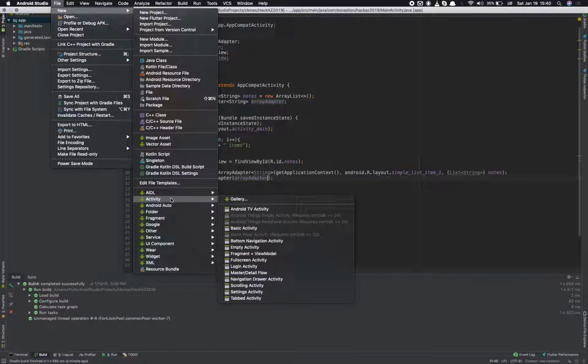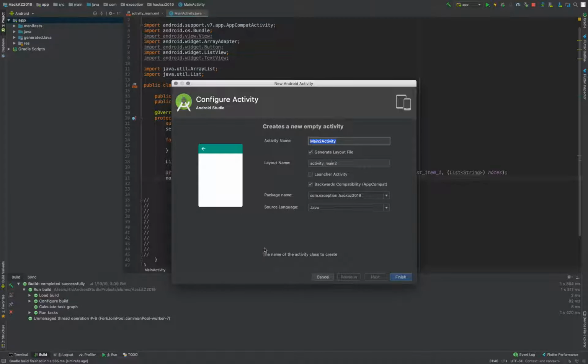Everybody on the same page. Click on Empty Activity, same as before. We want to create another empty activity, which means another new page in our app. Just click there. Now you will see the same window you have seen before. Here you have to define the activity name you want. Maybe node activity, nodes activity, and everything is the same as before.